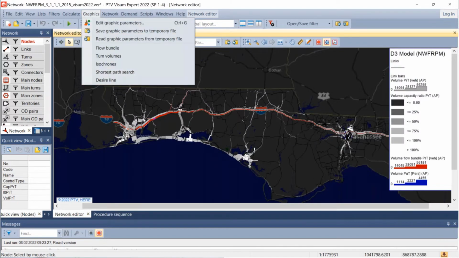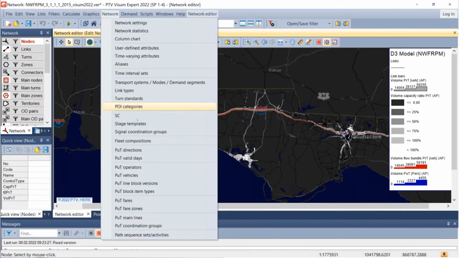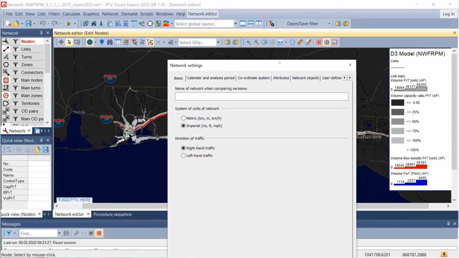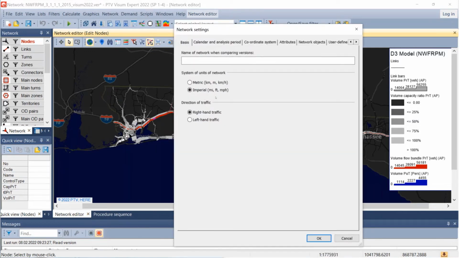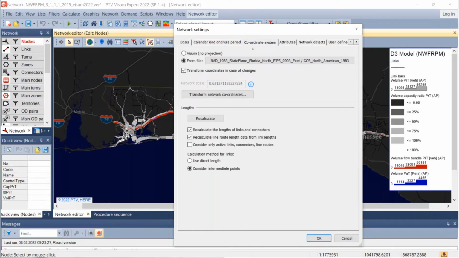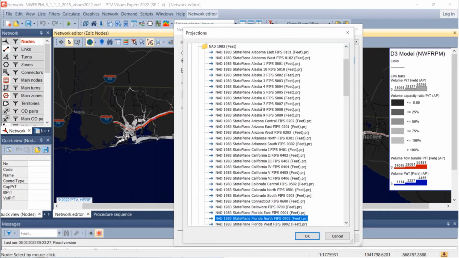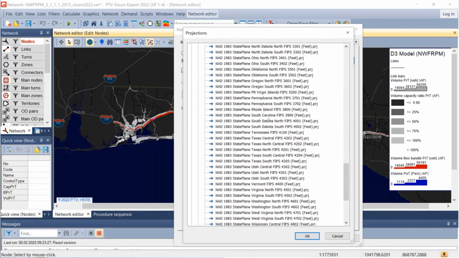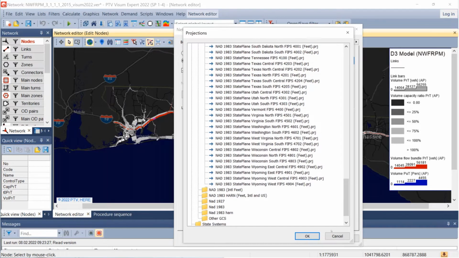Our graphic parameters menu, here's our network objects menu. So you can go through here and you can look at all of those background objects, as well as our network settings. Sorry, this opens up a separate panel that we can look at over here, where we have our imperial units, our right-hand traffic units. And if you click on the tab that says coordinate system, you can look at our different projection systems that we have within the model. So there's quite a few to choose from with different coordinate systems.